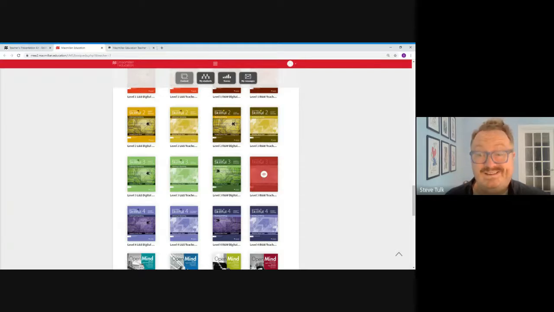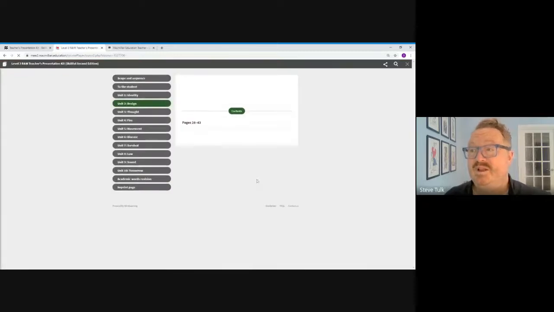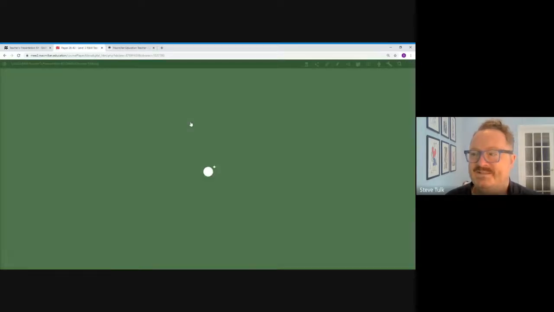So you come on here, you choose your book, you open it up, and automatically we see it's a little bit more basic than the other section, but it's lovely nonetheless. We have laid out as you would expect your book, scope and sequence, contents, your units, and then your extra bits at the bottom. So I'm going to go to Unit 2, which is Design. And Unit 2 opens on pages 26 to 43. So when I click on the unit, it brings up those pages and I click on the pages.